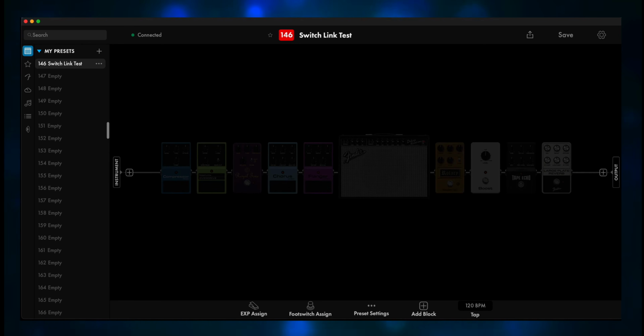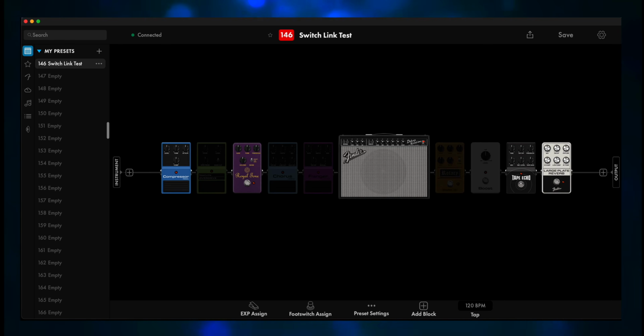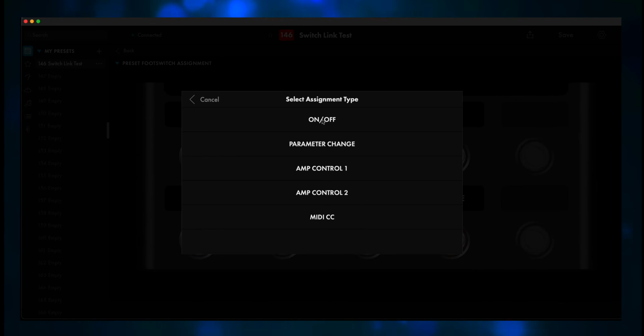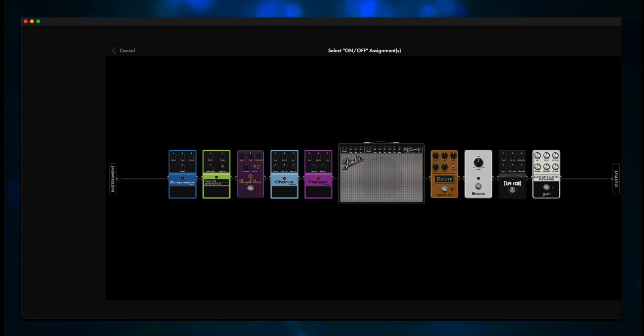Number 1, turn on the blocks you want active in the outro scene. I chose the compressor pedal, the Royal Tone, the deluxe reverb amp, the stereo tape echo, and the large plate reverb. Number 2, click on foot switch assign. Now click on the plus sign up here to the right of solo. Click on the on-off label here, and now we click on the same blocks that we activated in the first step. Click the blue confirm.